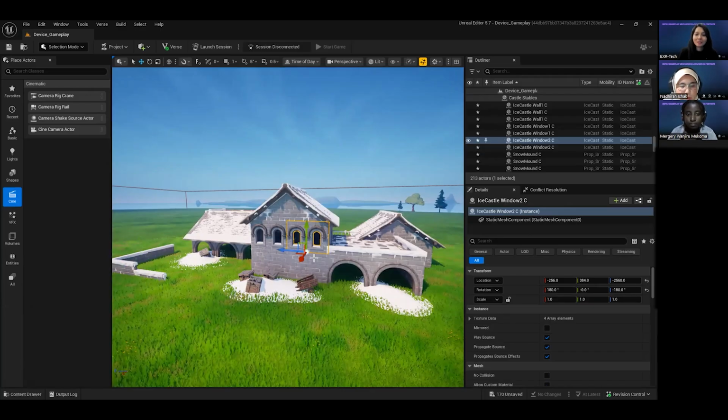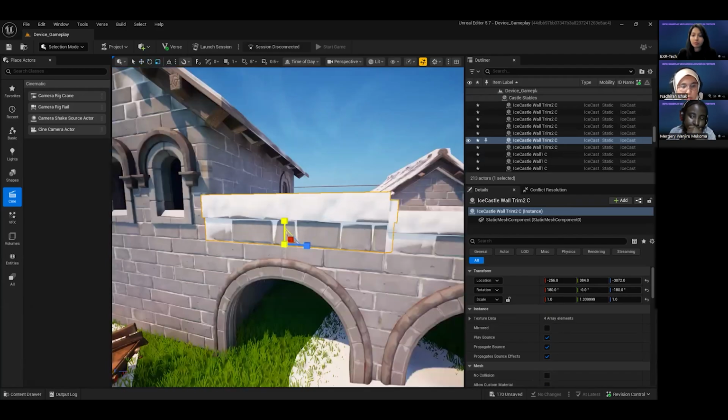Now, to select your things, you press W. W is the shortcut key for selection. Then E is for you to rotate, and R is for you to scale. As I try to focus here, let's say you want to scale things, this one is for you to scale. Just a simple thing.